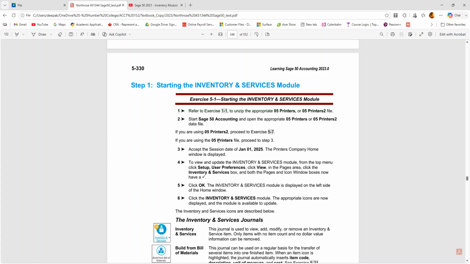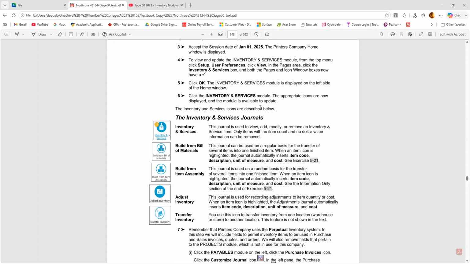And obviously we're working on this printer, and if you are using printer 2, you can skip all that and jump to exercise 5.7. You can do that if you want to, but I do still want you to practice the setup. And if you feel comfortable the setup is done, you can continue with exercise 5.7. But if you're not comfortable, you can close this file, open printer 2, and use printer 2 to start your exercise 5.7. Use the session date January 1, which I just did.